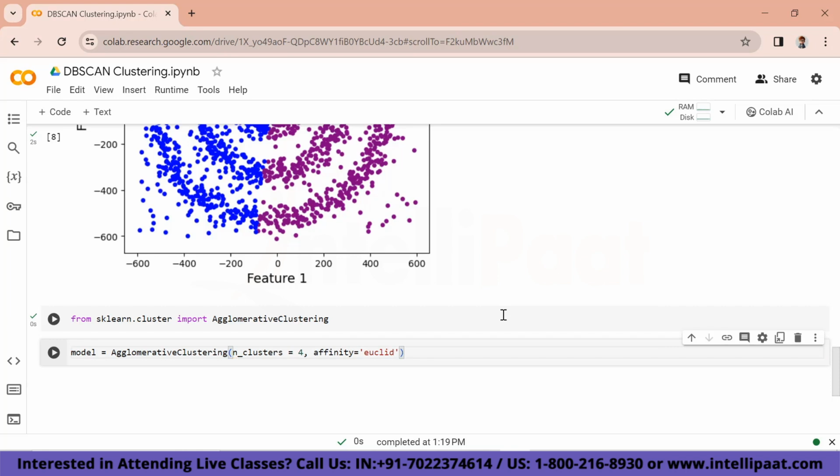So Euclidean is basically a technique to find the distance between 2 points. So it is basically used in hierarchical clustering to find the distance between 2 points. So yes, there are other methods also to find the distance, but here I'm using Euclidean distance. So I'm passing here Euclidean.